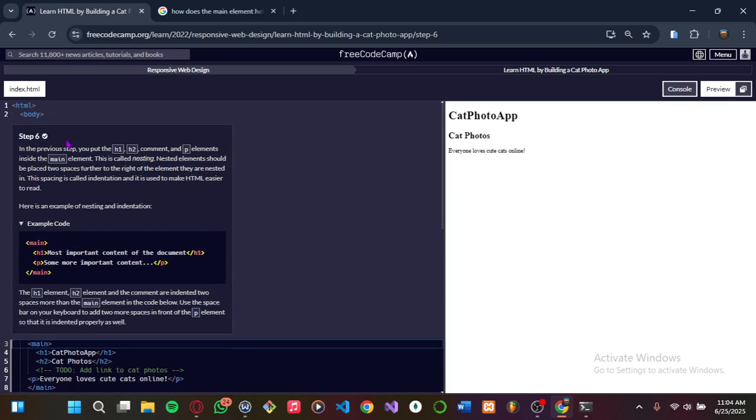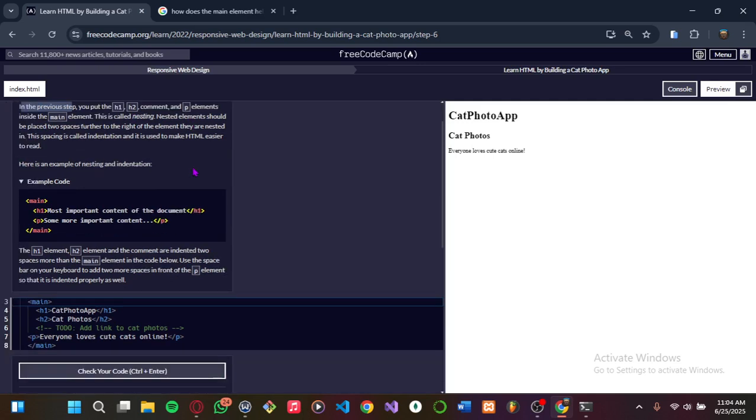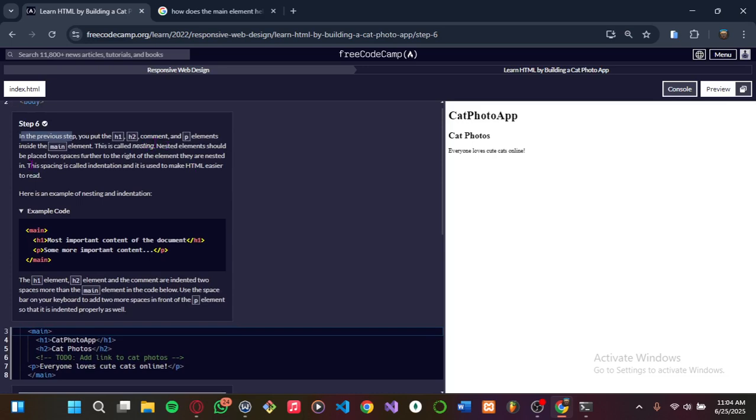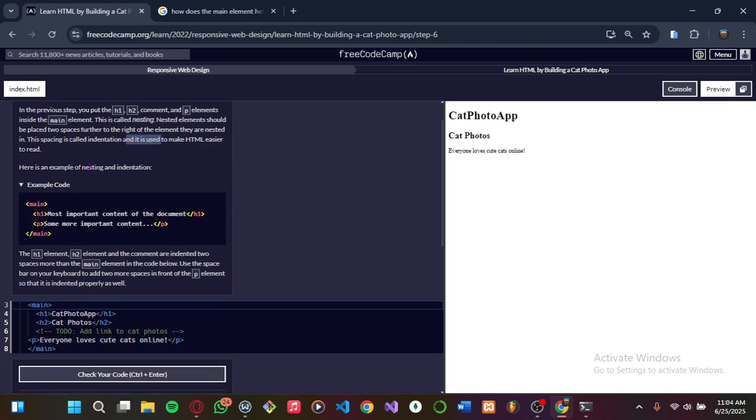So now step 6. In the previous step, you put the H1, H2, comment, and P elements inside the main element. This is called nesting. Nesting elements should be placed 2 spaces further to the right of the element they are nested in. This spacing is called indentation, and it is used to make HTML easier to read. Here's an example of how you can use nesting. So the main element is above, and we nested this inside. All right, it's not bad.